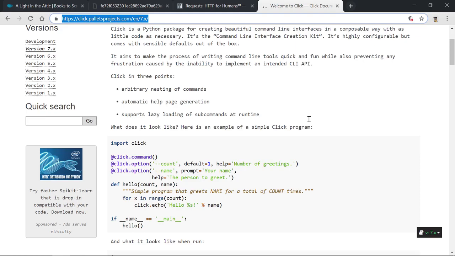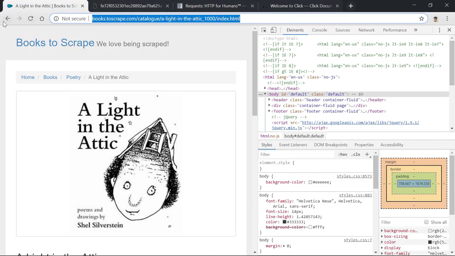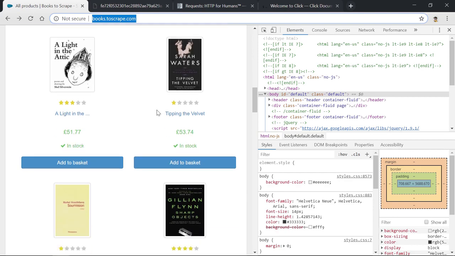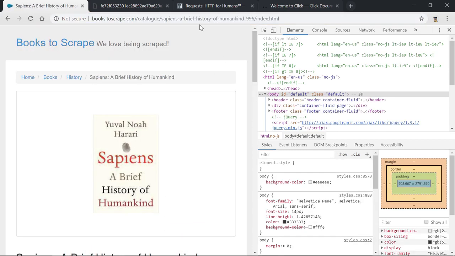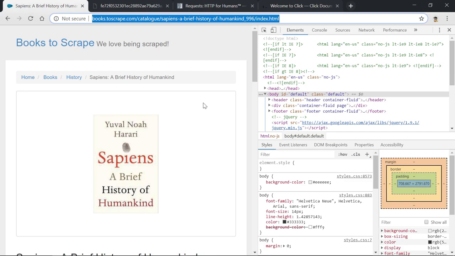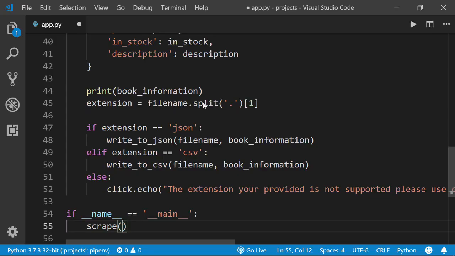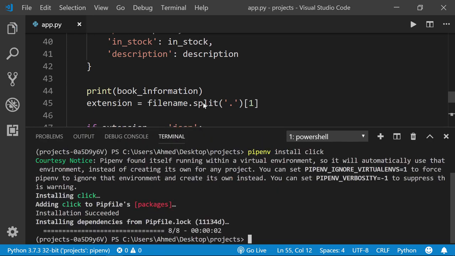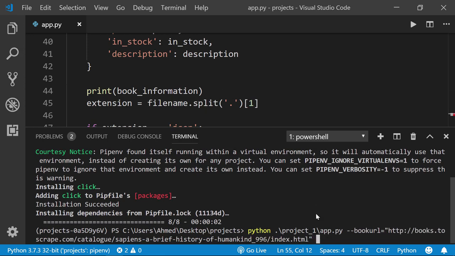Now back to Chrome. Let's go to books.toscrape.com and let's choose a book. Let's say this one, for example. I'm gonna copy the URL back to VS Code. Let's save everything before we launch the app. Now I'm gonna open the terminal. So let's say python project_1/app.py --book-url equals to, and I'm gonna paste the book URL, and let's set --file-name equals to, let's say, book.json. Press enter.